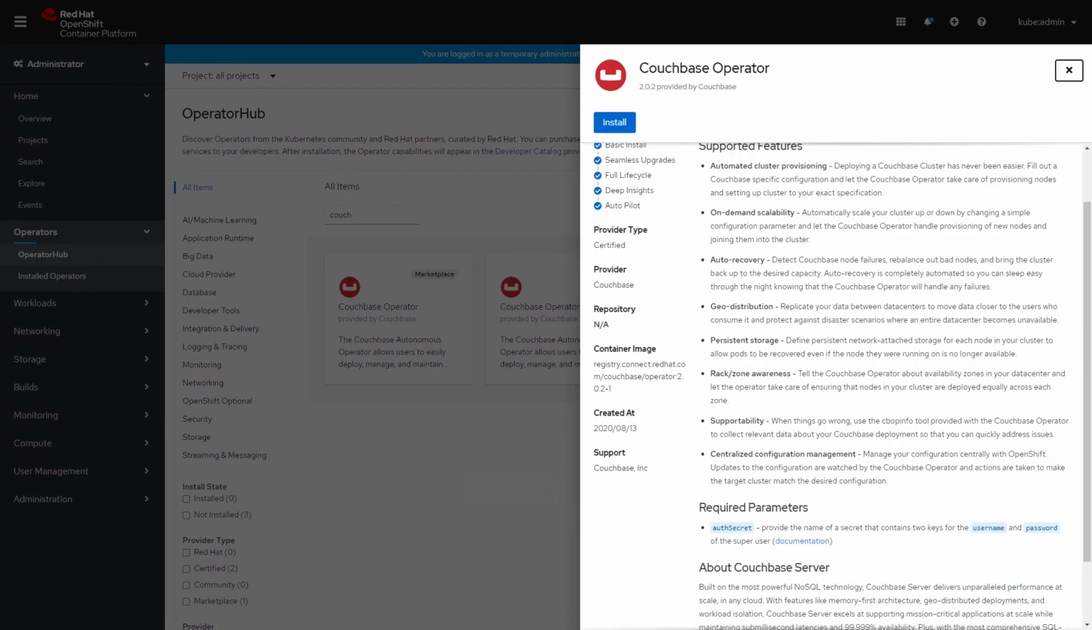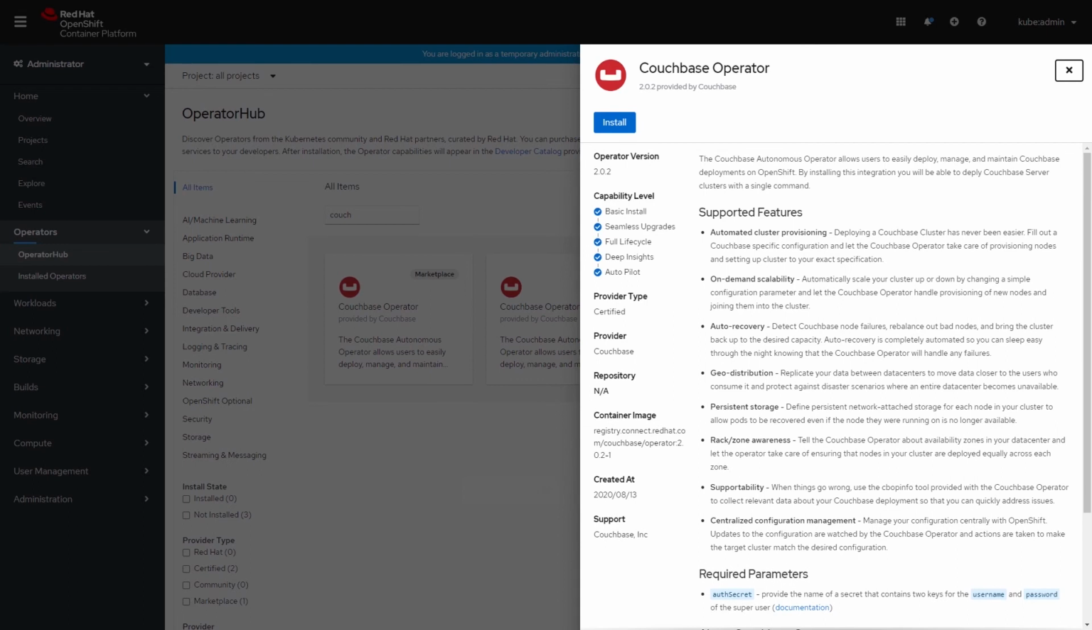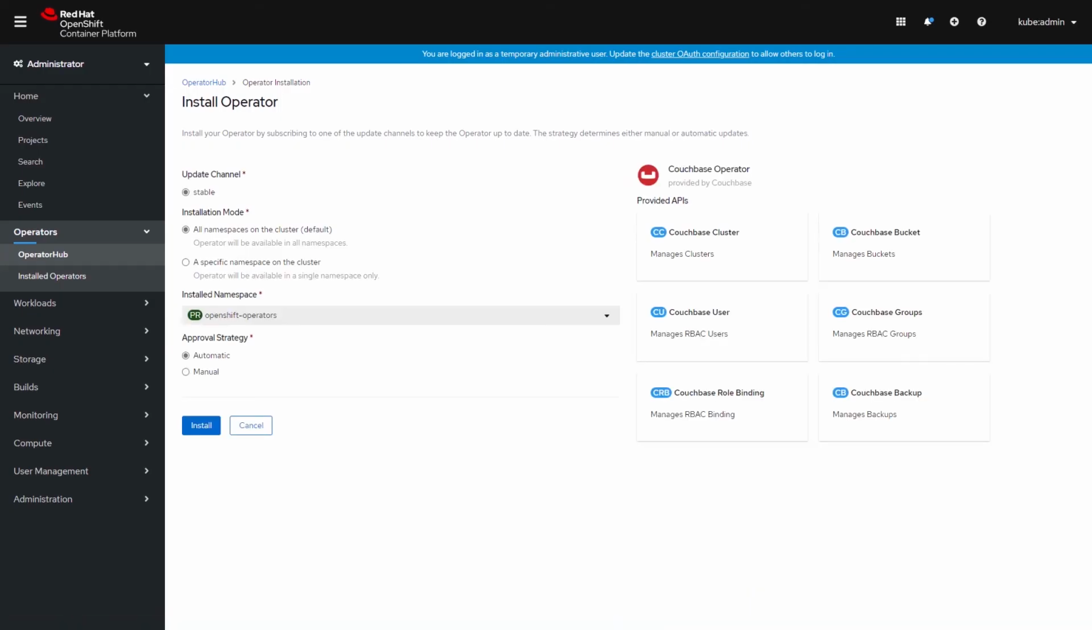As part of every operator, there's capability levels, so basic install, seamless upgrades. So Couchbase is a fully realized level 5 operator that can do its own deep insights, its own autopilot. It's certified by Red Hat, so we know it's worked, and that way we can jointly support it. And there's lots of documentation where to go. So we're going to install the operator. So it's as simple as clicking install.